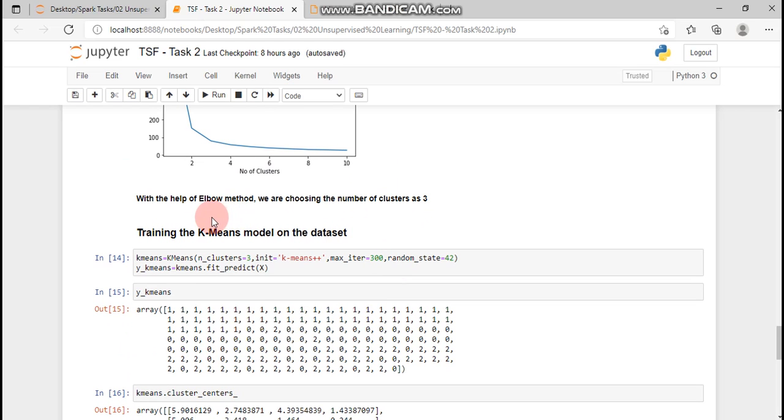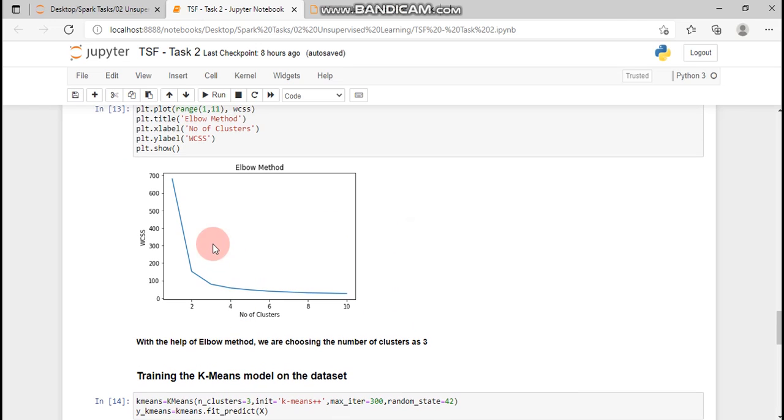So, with the help of the elbow method, we are choosing the number of clusters as 3. As we could see, there is a sudden change of value when the number of clusters is 1 and 2. After the number of clusters reaches 3, the WCSS value decreases gradually. So we are choosing the number of clusters as 3.